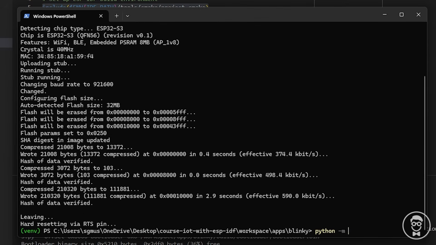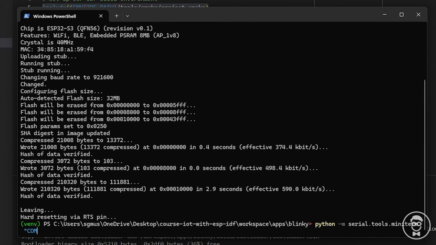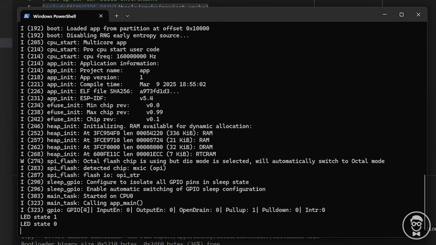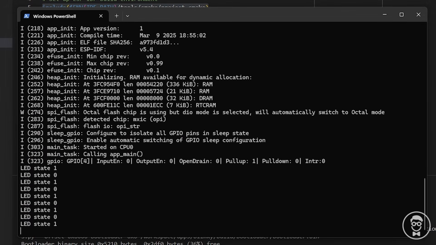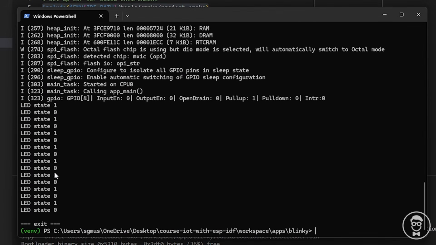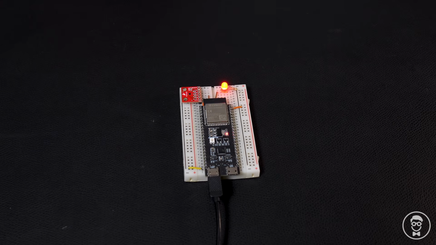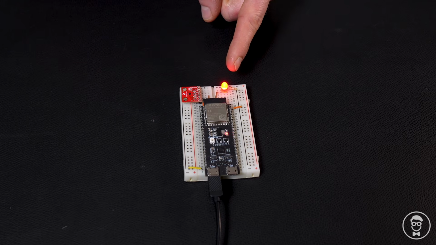If you want to check serial operation, call python -m serial.tools.miniterm for that miniterm tool that comes with PySerial. Give it the serial port, in this case COM7 for me, and a baud rate of 115200. Sure enough, it should reset and give me the LED states on and off. You can press Control-close bracket to exit out of that serial terminal. Because we did not make any changes from our Getting Started with ESP-IDF video, the LED should be blinking just the same.